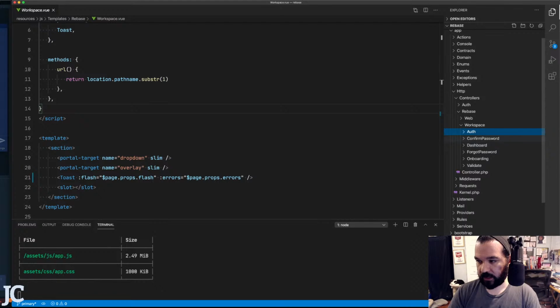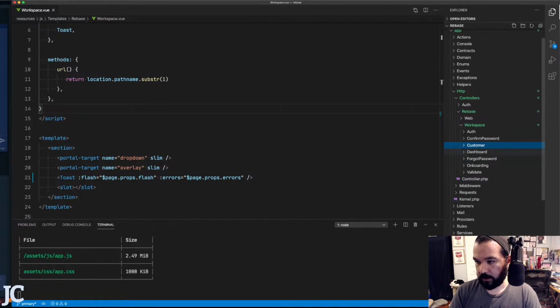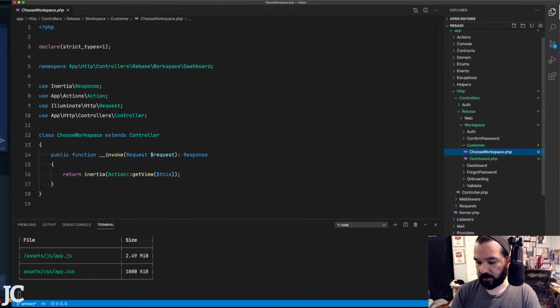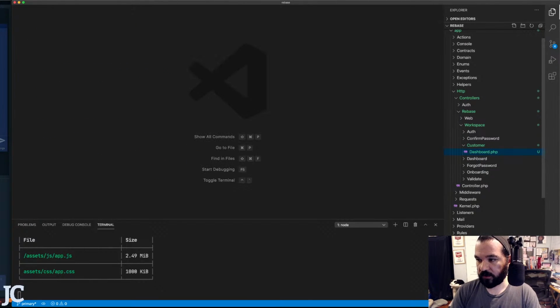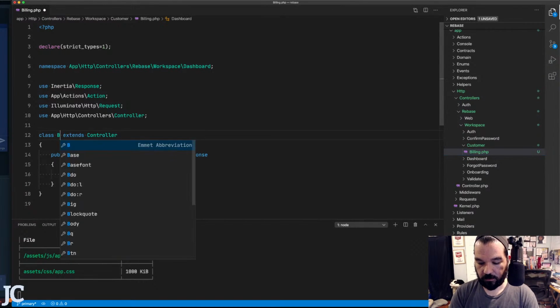Let's grab the dashboard section, Control C, Control V. It's just easier to copy stuff sometimes. Customer. And then inside of customer, we're going to delete the choose page for now. We'll just work with this, and we'll call this billing. Oh, yeah, that works for me.